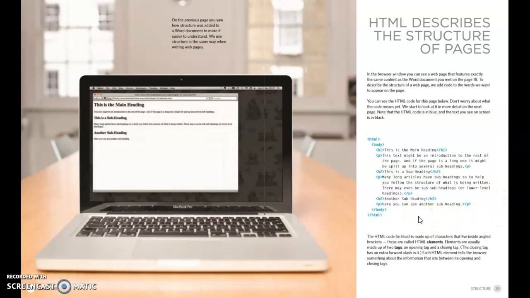So this HTML code is made up of characters that live inside angled brackets. These are also called HTML elements. Elements are usually made up of two tags, which are an opening and a closing tag. The closing tag will have an extra / in it. Each HTML element tells the browser something about the information that sits between its opening and closing tags.